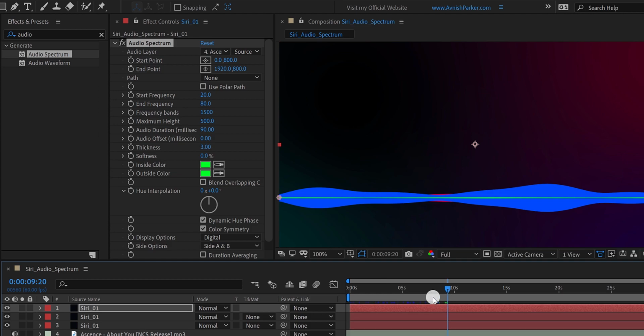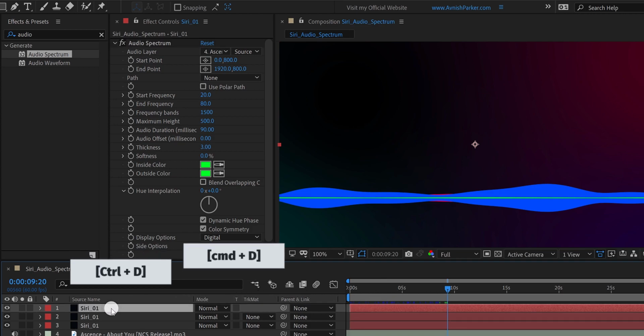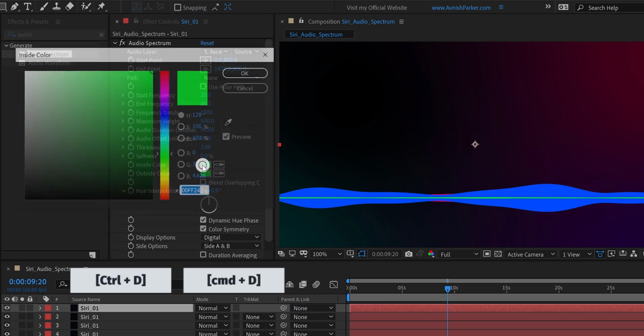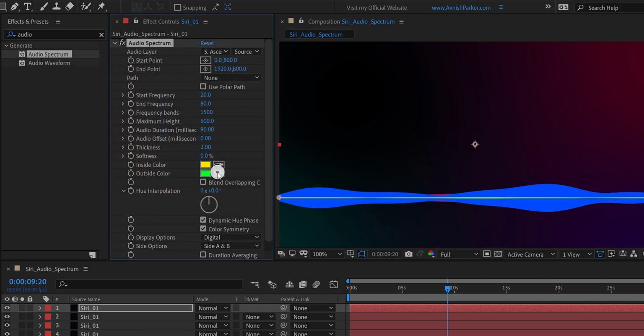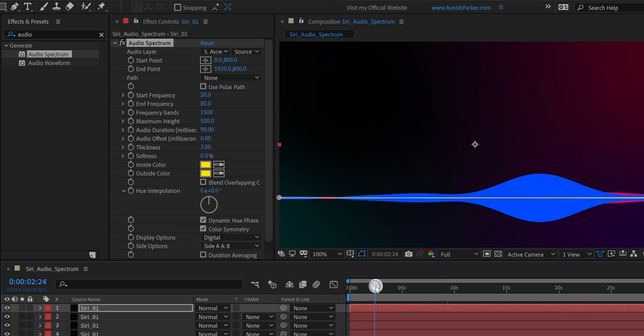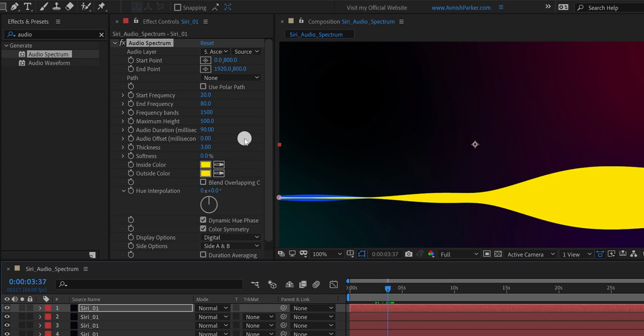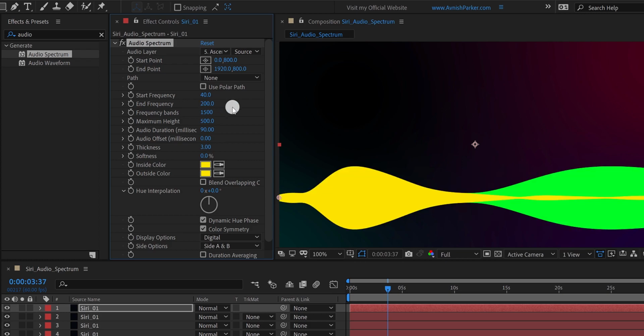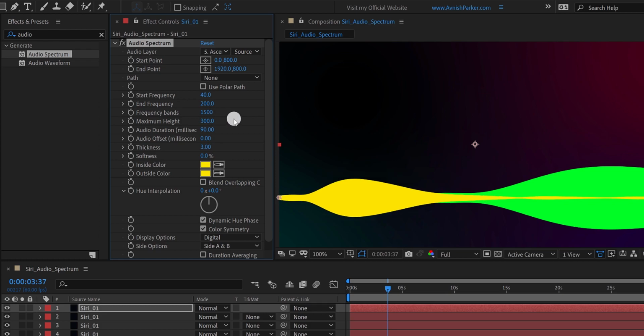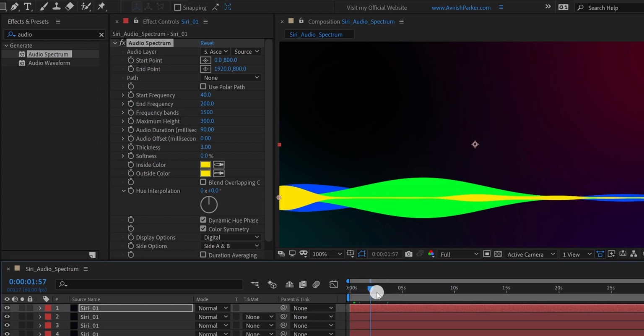Let's select this layer once again, and make a duplicate of it. This time, I am using the yellow color for it. Of course, you can use any color you want. Let's make it a little different than others. Change the start frequency value to 40, and change the end frequency value to 200. It will create more waves in our audio spectrum. Now change the maximum height value to 300, so that it will look smaller than other spectrums.